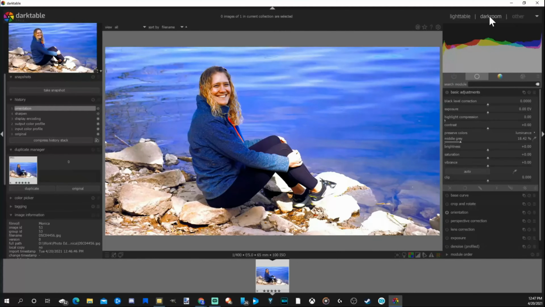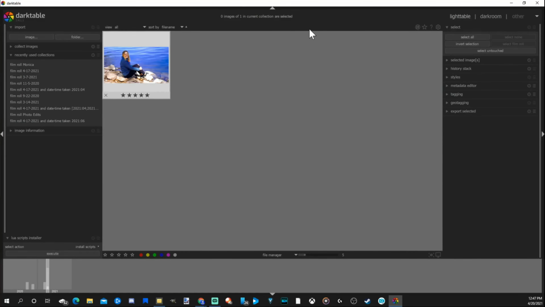Now on the top right, you can easily switch between darkroom and light table very quickly. Just select the icons on top. And this will bring you to this screen, which will be very important for exporting, duplicating the images. So let's go back over to Darkroom by selecting the image.